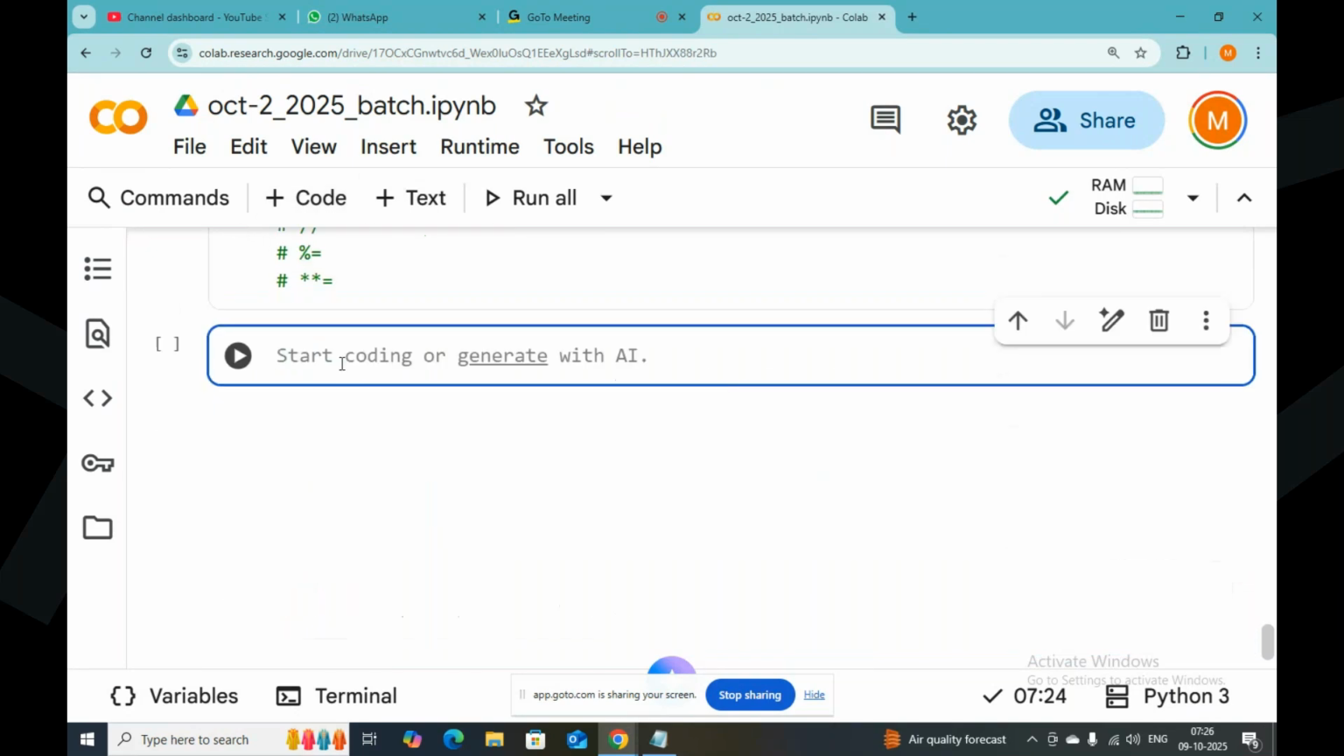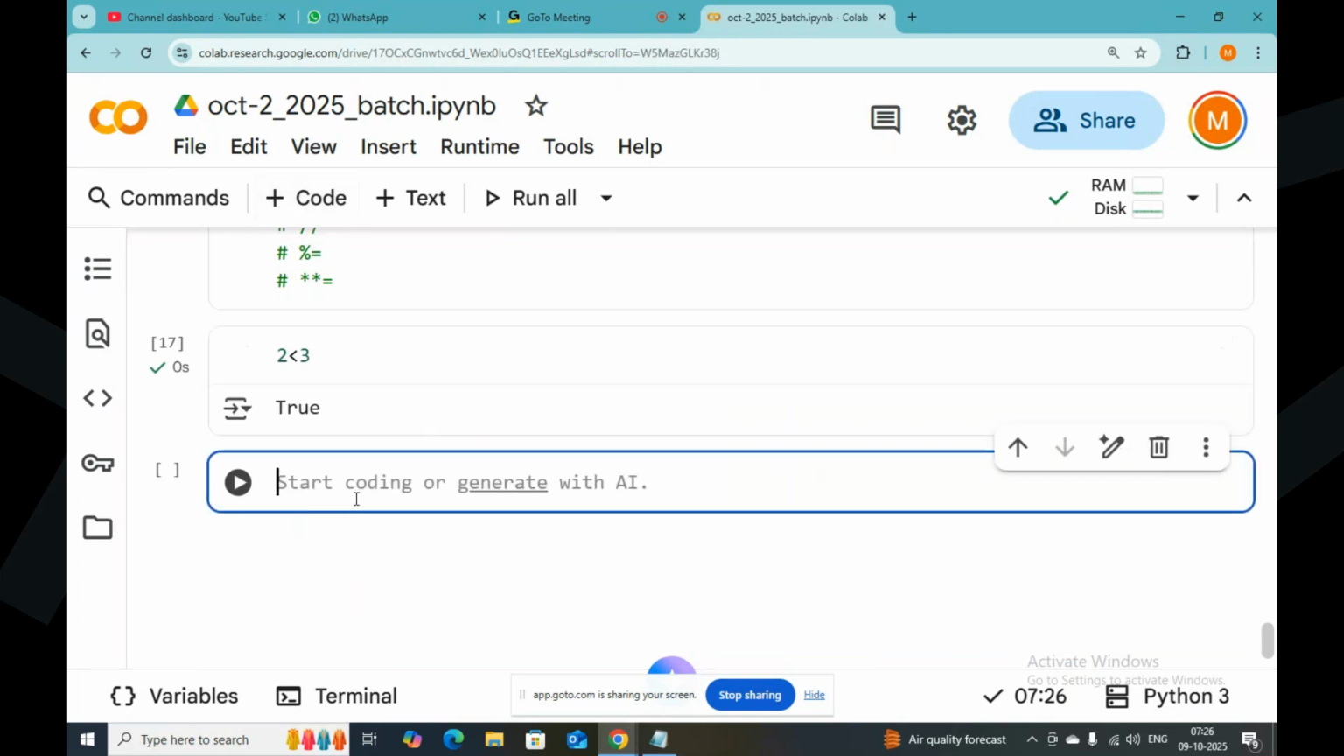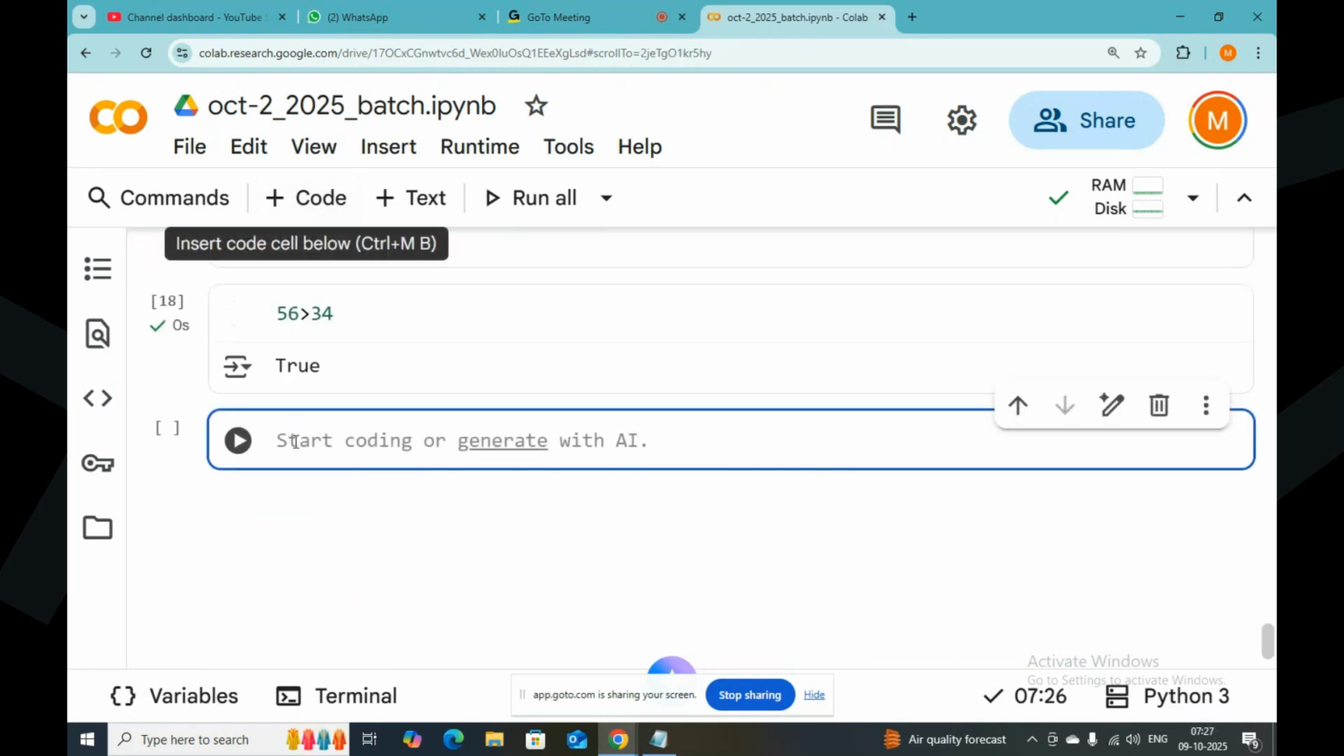Okay, one by one I will write down. 2 less than 3, it will be true, that is the less than symbol. And 56 greater than 34, that is true. And let me give 55 less than or equal to 55.